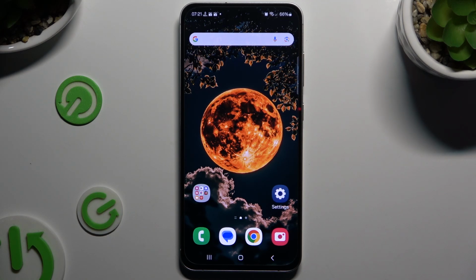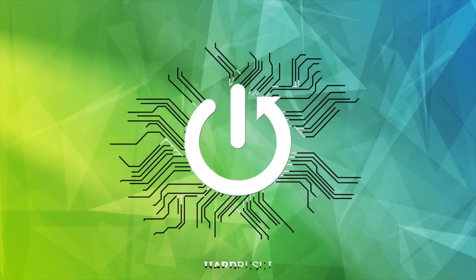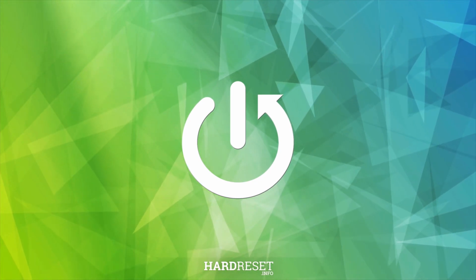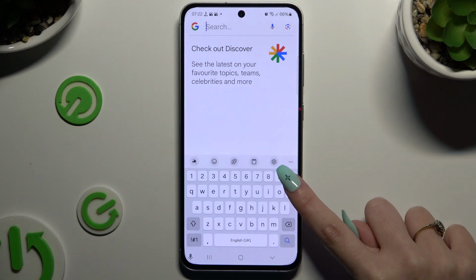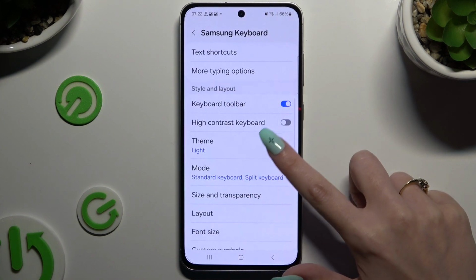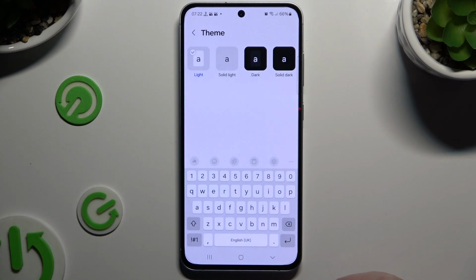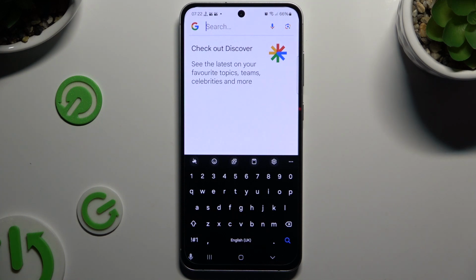In front of me is Samsung Galaxy S24 FE, and today I would like to show you how you can change and customize your keyboard's theme. Begin by launching your keyboard and clicking on gear icon at the top of it. Then scroll down to access theme section. Apply a perfect one for you, and when you're finished, go back. As you can see, after that, theme of my Samsung keyboard has changed.